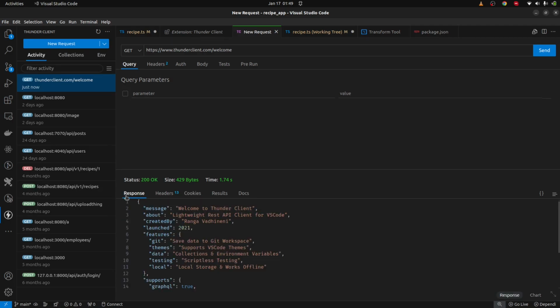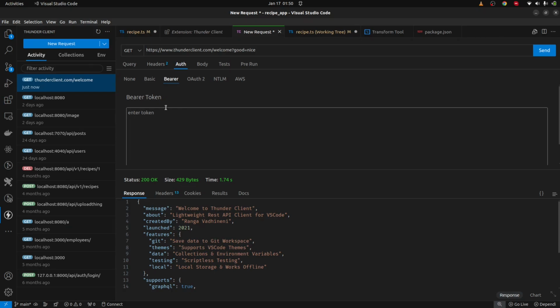So in case you want to add a query param, you could easily do that here. So I can just add a query param, good, and I add the value as nice. And as you can see, the URL is being modified as you add the query param. You can move over to this place to add more headers. You can see the auth section. You can move to bearer and put your token over here.